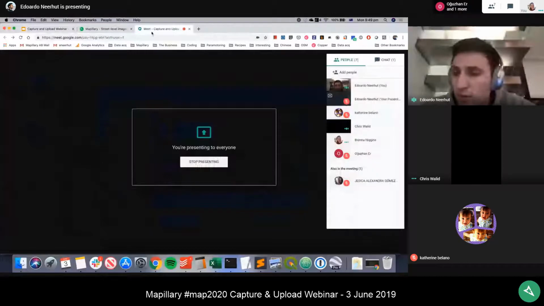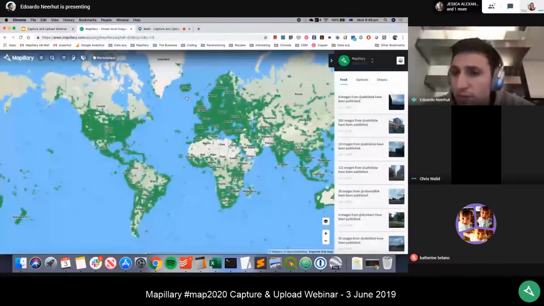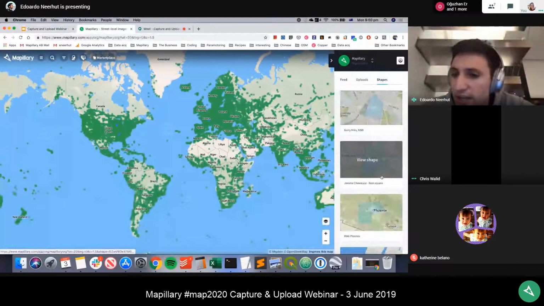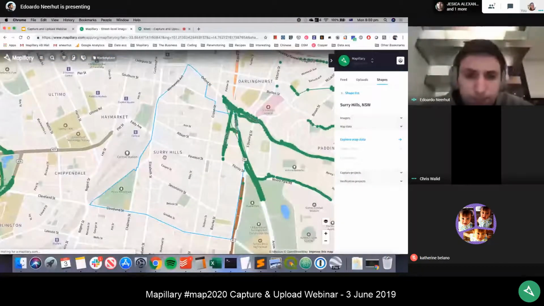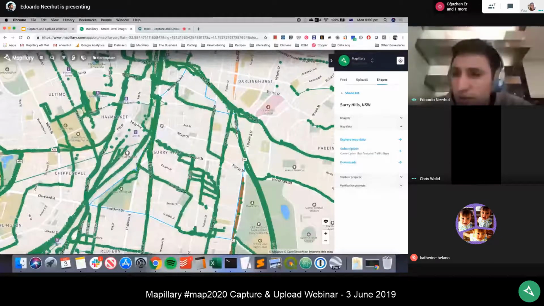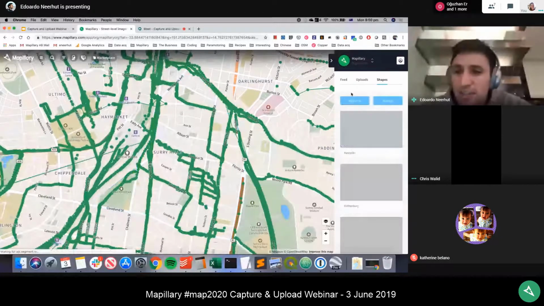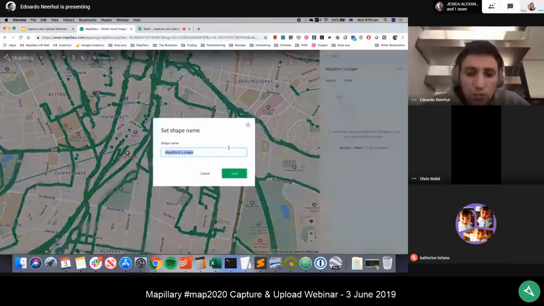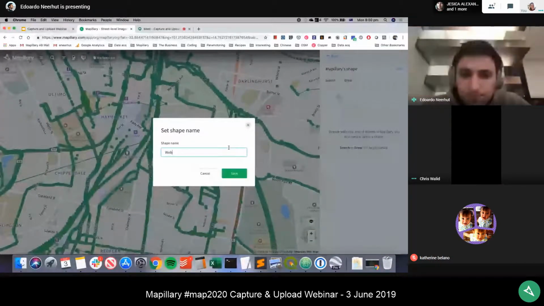So within the Mapillary organization, we have a list of shapes that we've created. So I'm going to show you one here that I created in New South Wales, Australia. So this is a very small area called Surrey Hills. And to create a shape, you just go again on the side here to shapes list. You can add a new shape. We'll call this webinar 3 shape. And you can either search for a place or draw the shape.